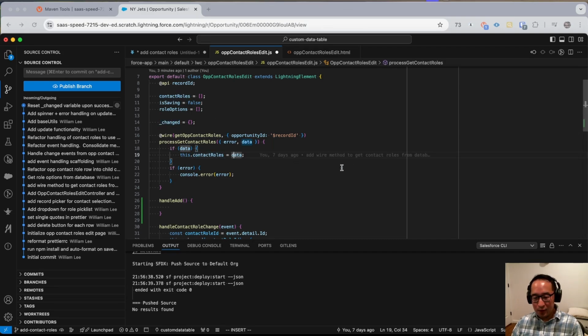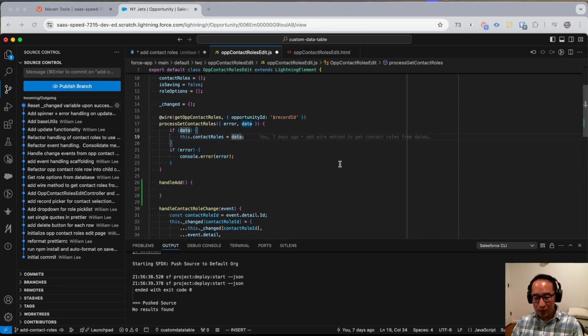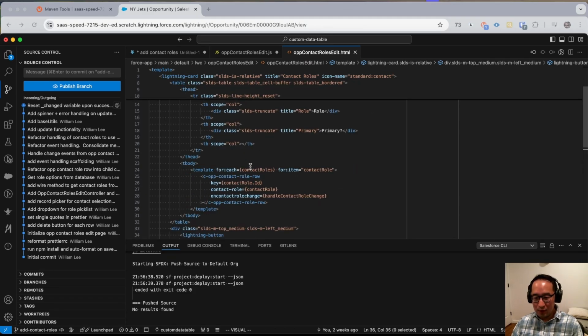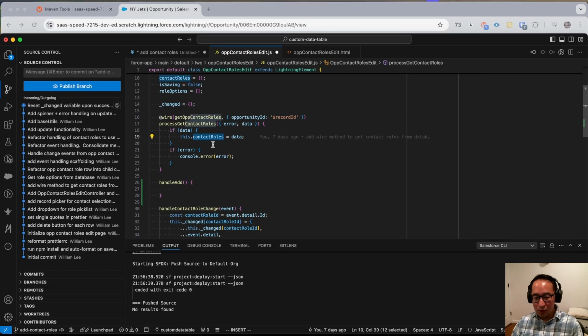So I think the first thing we need to do is when we handle the add, we want to add an entry to this array, right? The one that's being referenced here in this for each. But we can't do it with this one because it's just assigned this data variable, which is immutable, because that's what wires do. So I think the first thing we need to do here is change this contact roles to be a copy of this data variable.